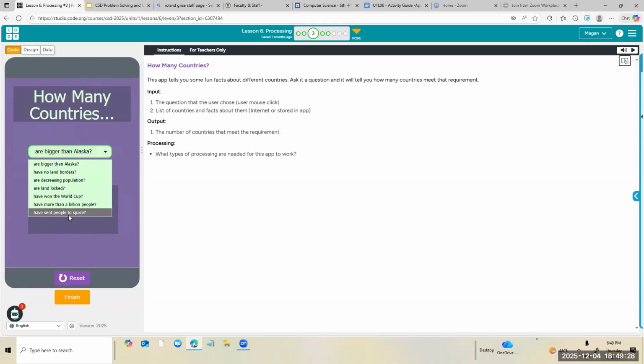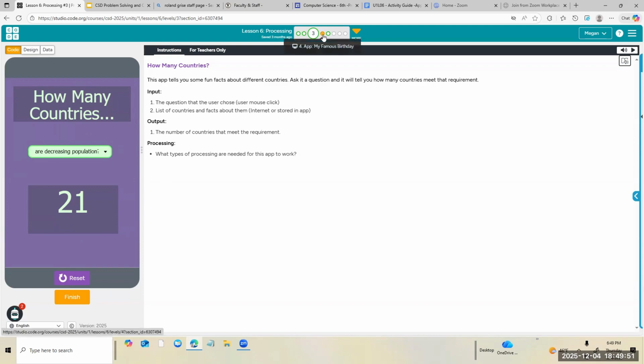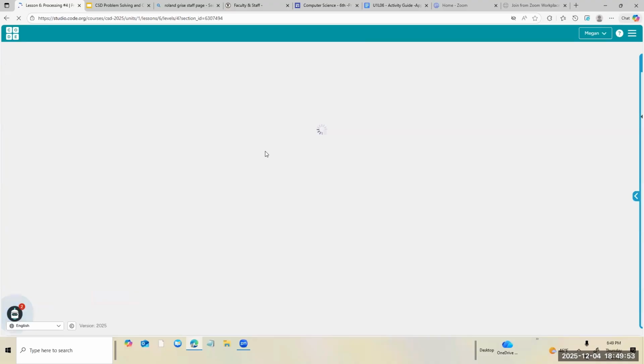How many countries have sent people to space? 37. All right, we'll do one more. How many countries are decreasing in population? 21. So that's what you're going to do for this one. You're going to go over to the worksheet, and what type of processing are you going to use? Let's look at the next one.